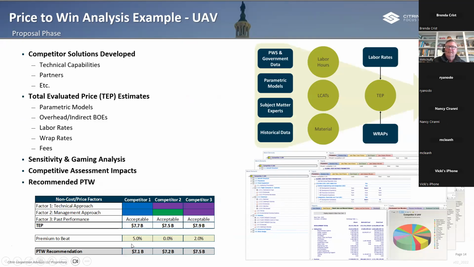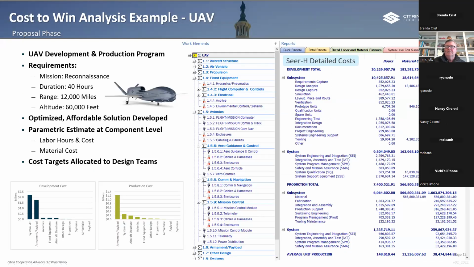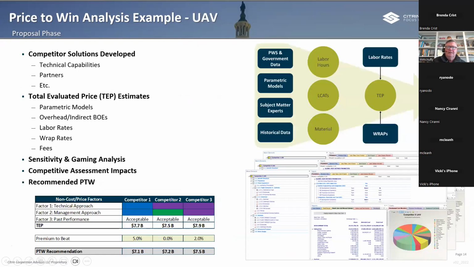But let's flip the script a little bit. Let's say these guys over here are at the $7 billion level. This comes in at 7. We haven't even put fee on this thing yet. There's no G&A, there's no treatment of subcontractors, none of that kind of stuff is on there. You're never going to get home. You're probably going to be at $9 billion. This program's going to explode. You're not going to win. You've got to fix this.